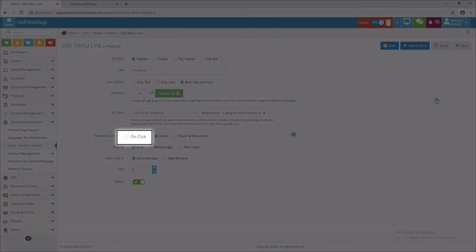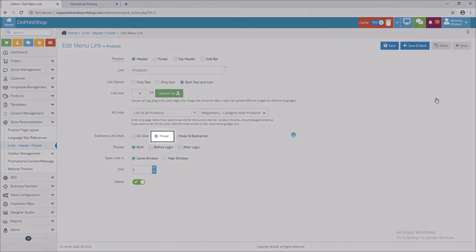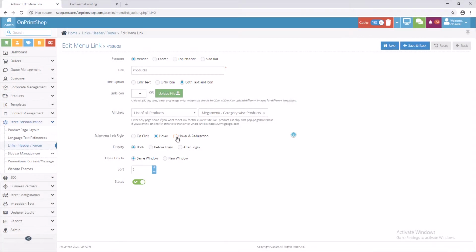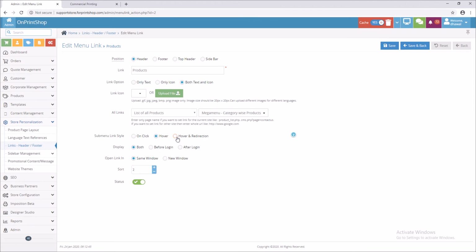On click will be the same as previously available, where you need to click on the link and it will open. Hover is where you just take the cursor to the link, and it will open without a click. Hover and redirection works the same as hover, but when you click over it, it will redirect you to the respective page.